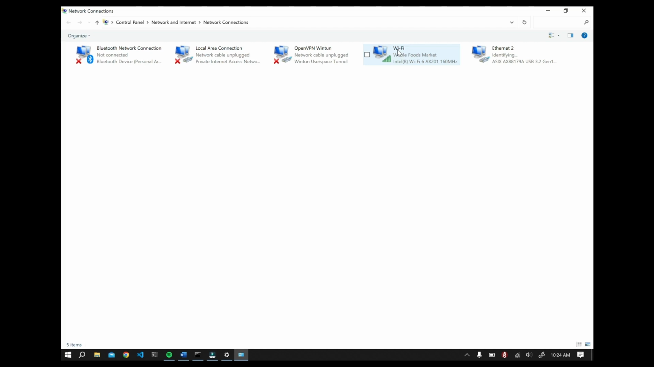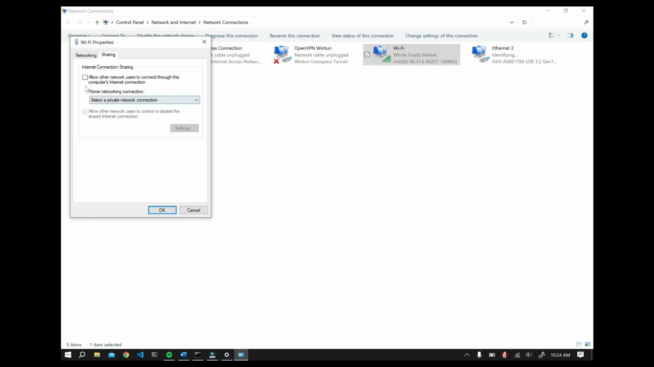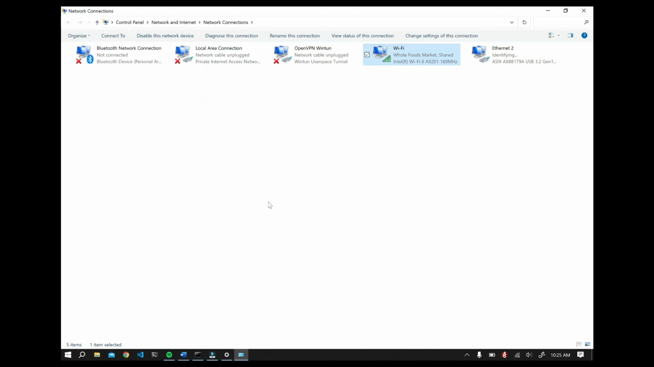Now let's fire up internet connection sharing. So I'll go into the Wi-Fi adapter, go into properties, go to the second tab for sharing, turn on sharing, and select the Ethernet 2 as the adapter I want to share with. So that's got the Orange Pi on it. Click on OK.